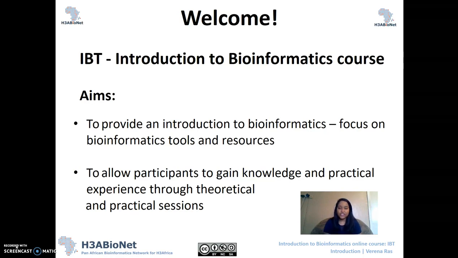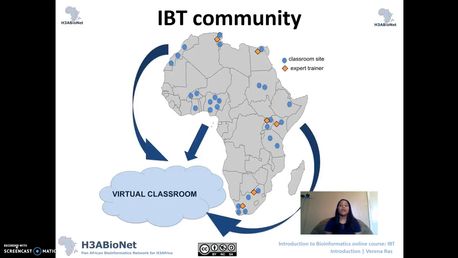IBT aims to provide an introduction to bioinformatics with special focus on bioinformatics tools and resources. We also aim to allow participants to gain knowledge and practical experience by means of both theoretical as well as practical sessions. The IBT community has grown quite extensively, and we now reach quite a number of African countries. As you can see in this map, the blue dots represent physical classroom locations, while the orange diamonds represent where some of our African trainers come from or are located.